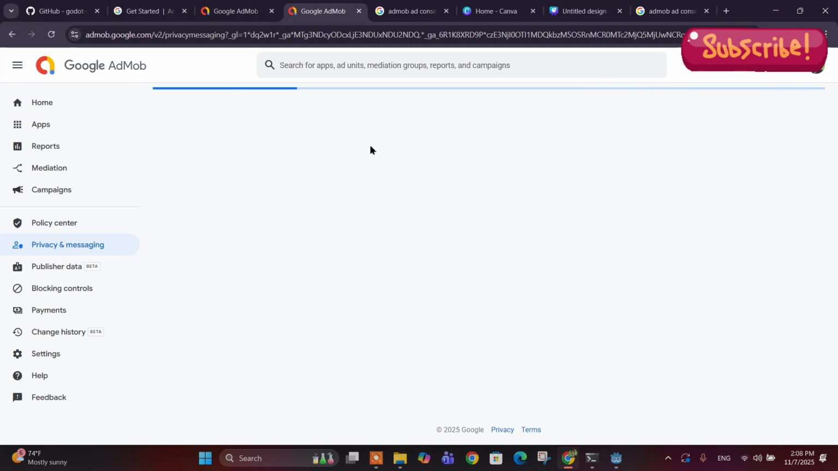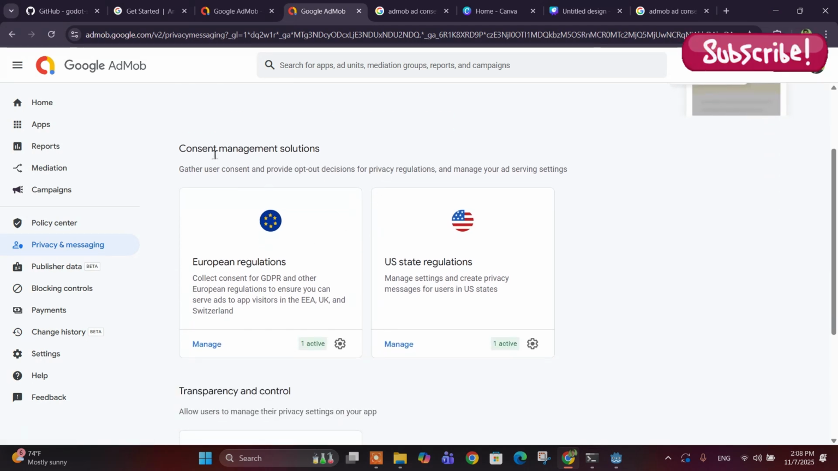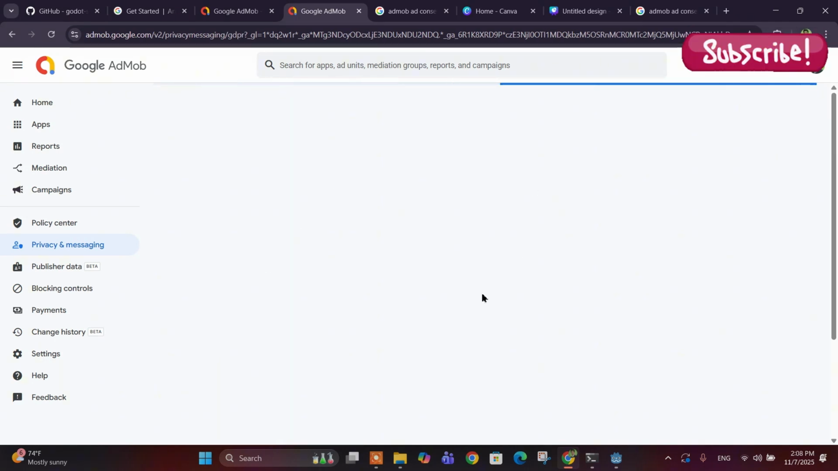After you go to Privacy and messaging, you will see this kind of UI here. I've already made the consent screen for EEA areas and United States regulations. If you haven't made it, you can just click on create. Right now I can only click on manage, so let me show you what I have done. I will click on manage.